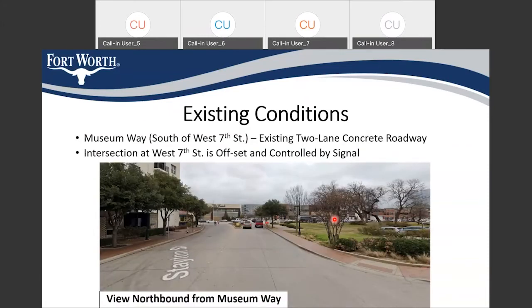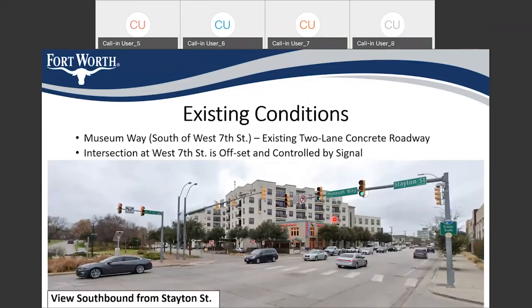So this is just an existing photo from Museum Way, about where the entrance to the park is, and it's looking toward the north. And this is just another shot from the north side, from Staten Street, looking toward the southwest there.